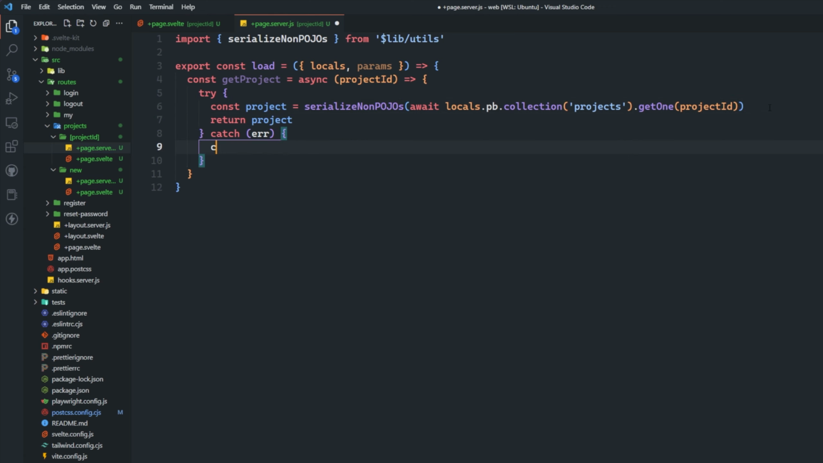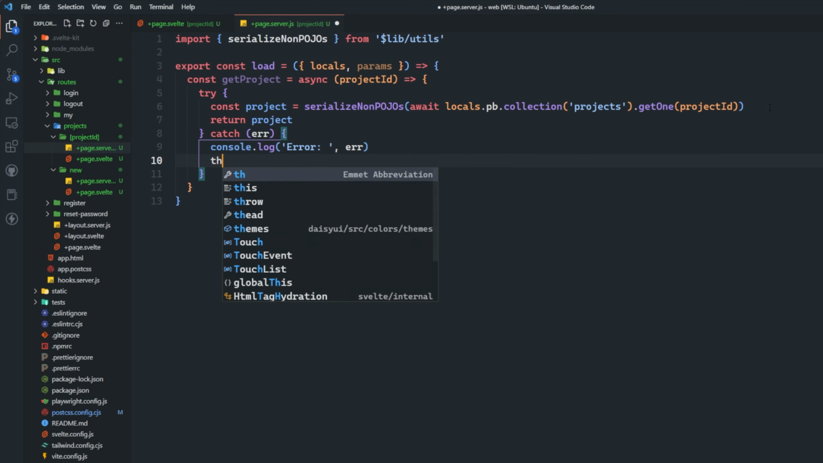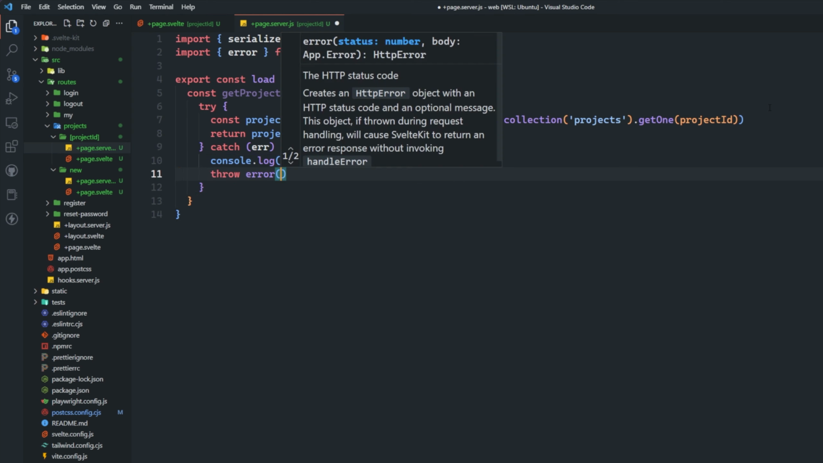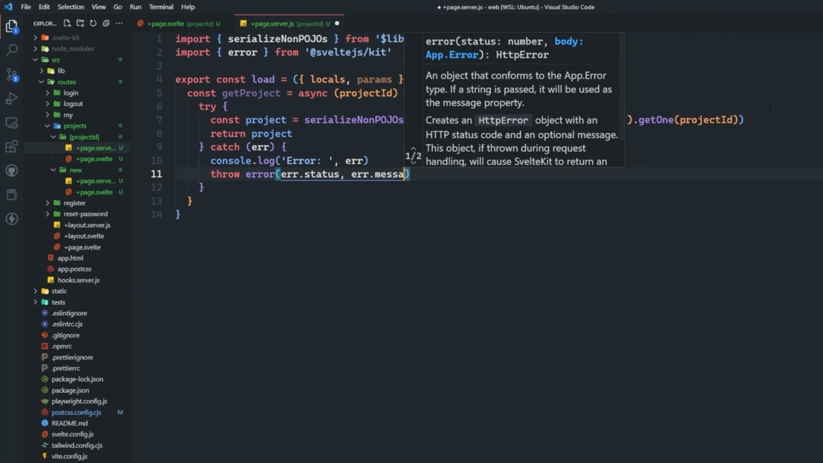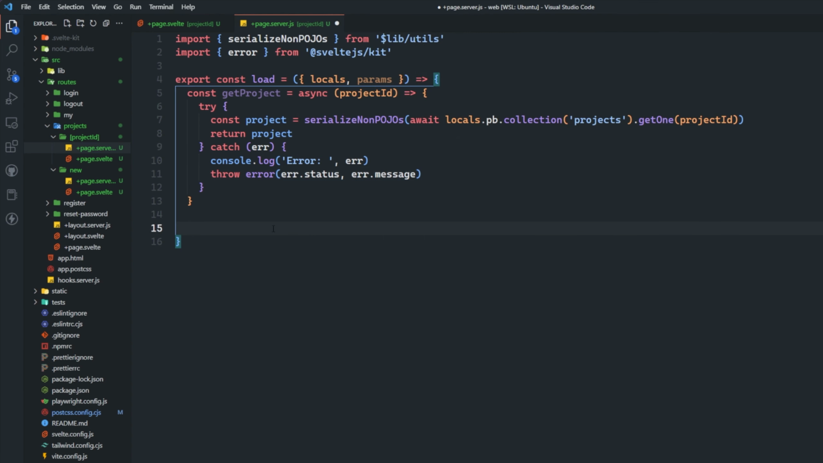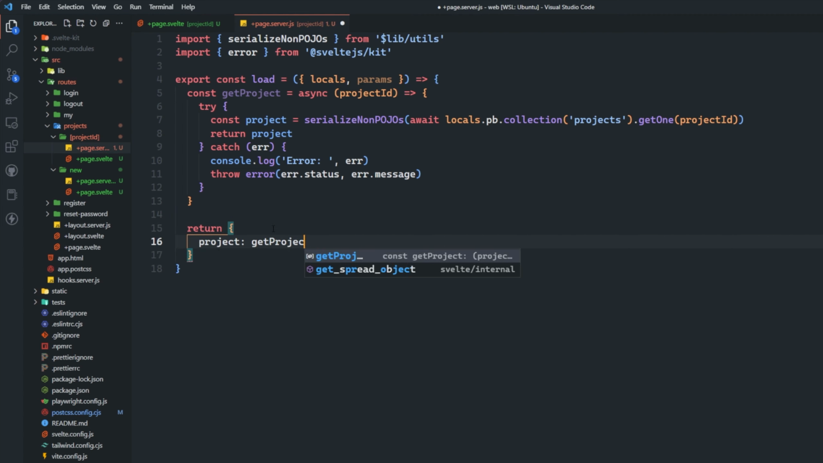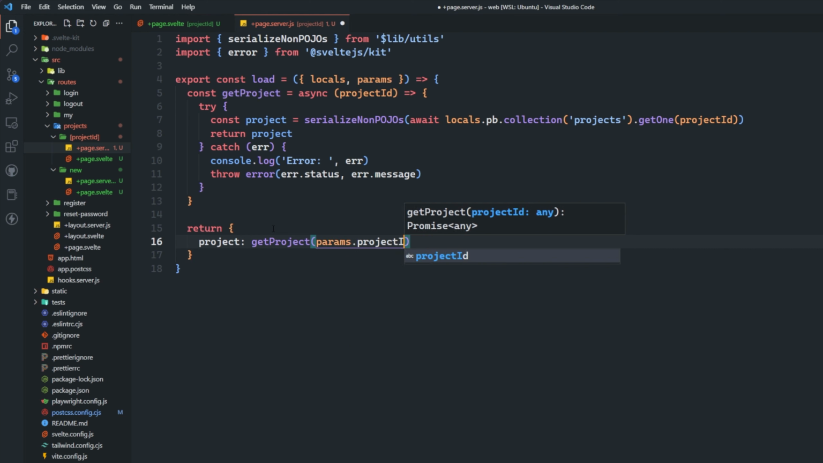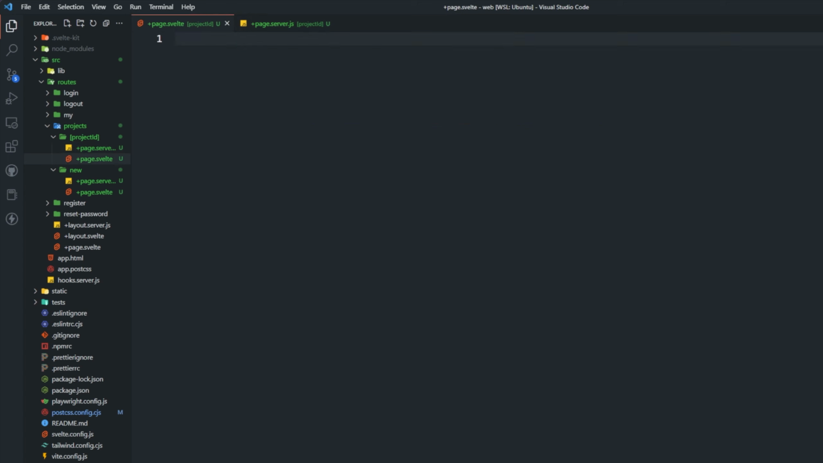And then if we catch an error, we're going to console log the error. And then we'll throw error again here, error.status and error.message. And then underneath this function here, we're going to say return project is getProject, and we'll pass in params.projectID. So now we're going to have access to project inside of data within our +page.svelte, right? So what we can do is we can set up a script tag and say export let data. And then we'll set up some initial structure for our page. So we'll just set this up really quick.